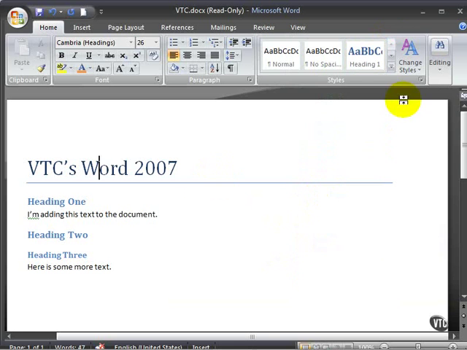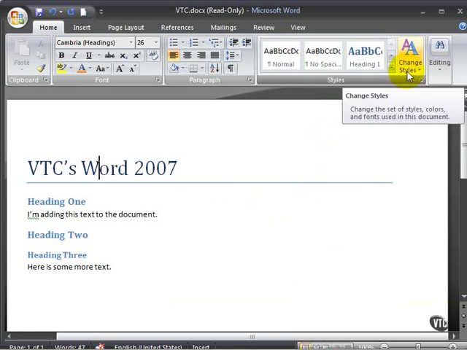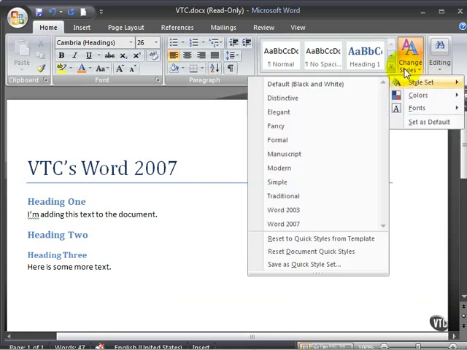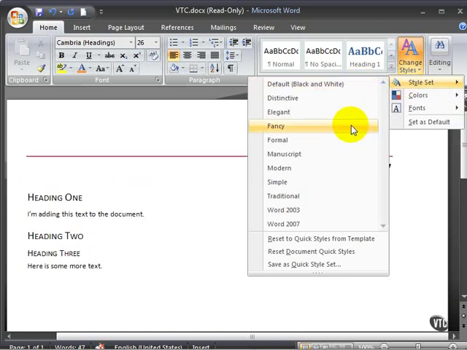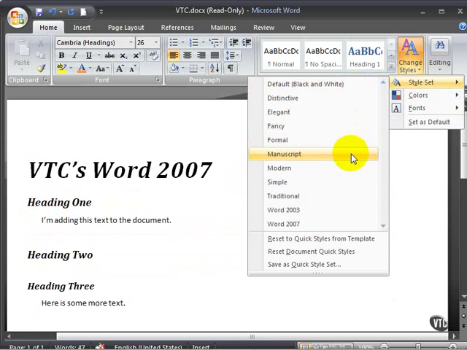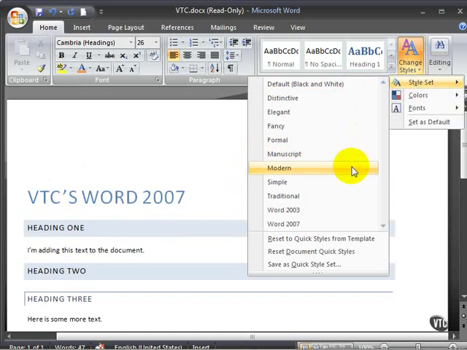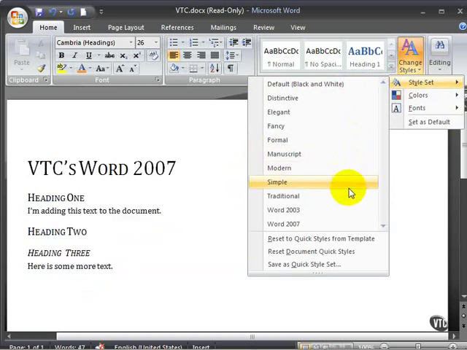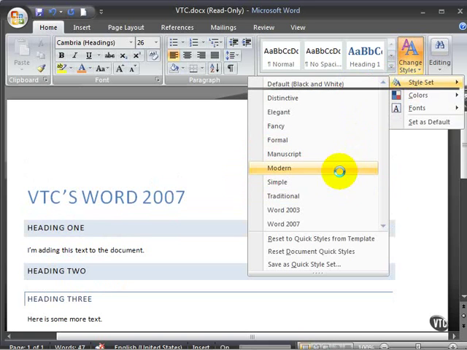Another thing you can do is you can switch styles by clicking on the Change Styles button here. That brings down 3 options here. You can choose from a different style set, and because you're using the ribbon, you will get a live preview, so you can change your style set to simple, modern, traditional, and so on. So I'll change it to modern.